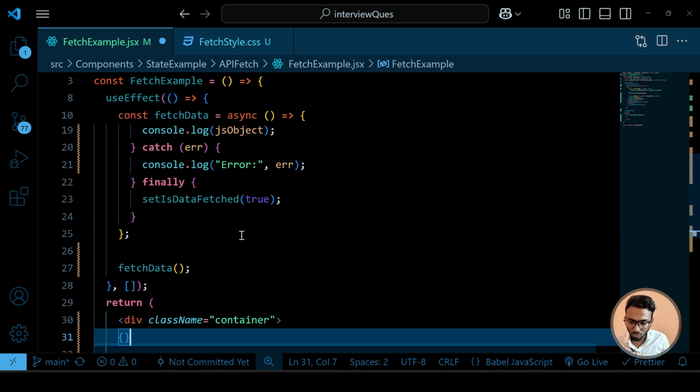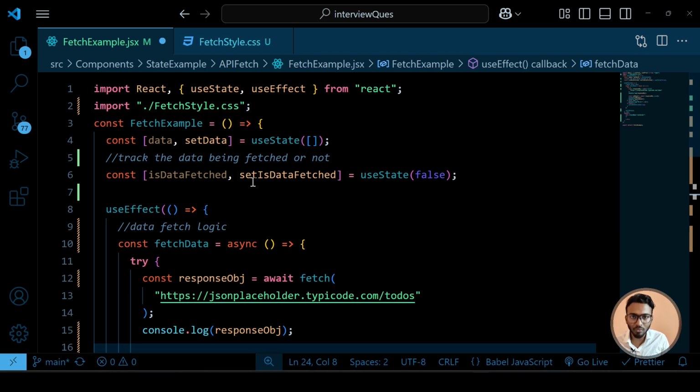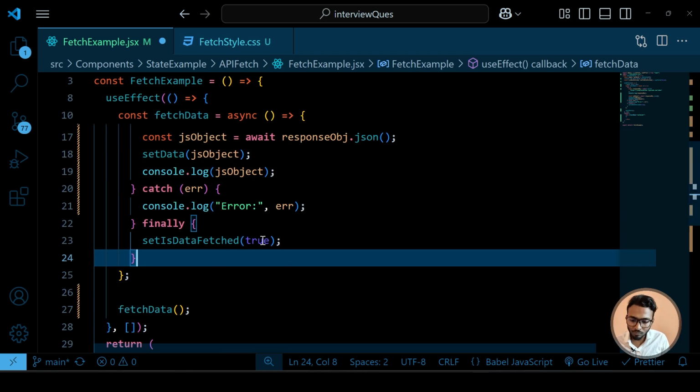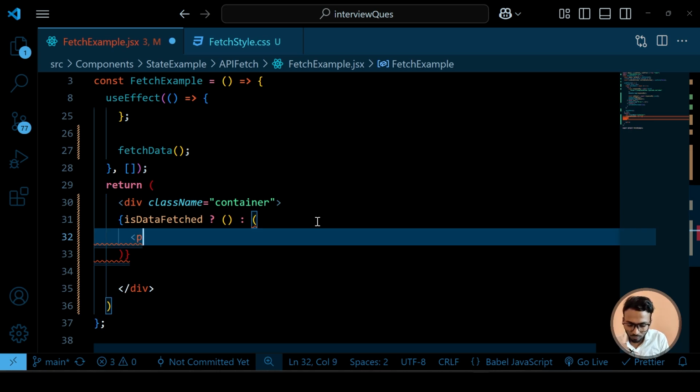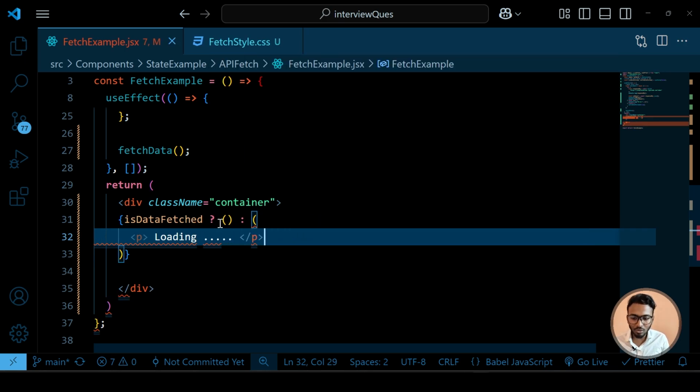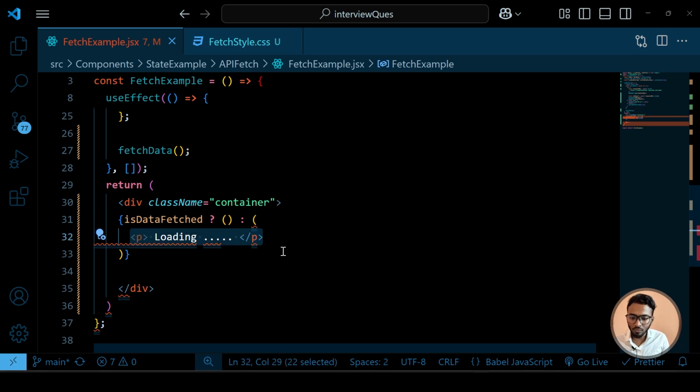Now we will conditionally show. It means if our data fetching process is done, if it is true, we have done the processing of fetching the data, then we will show the data, if it is successful. In the else part, we can show that we are still fetching the data, a kind of loading. So if this is true, our data will be seen. In the else part, it will say that we are still fetching the data, and then it will show loading.